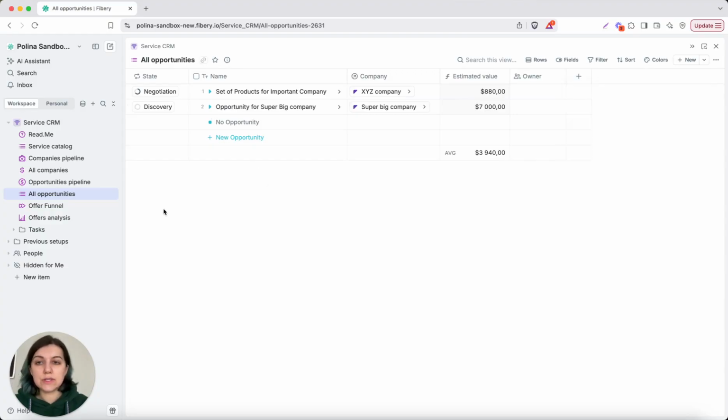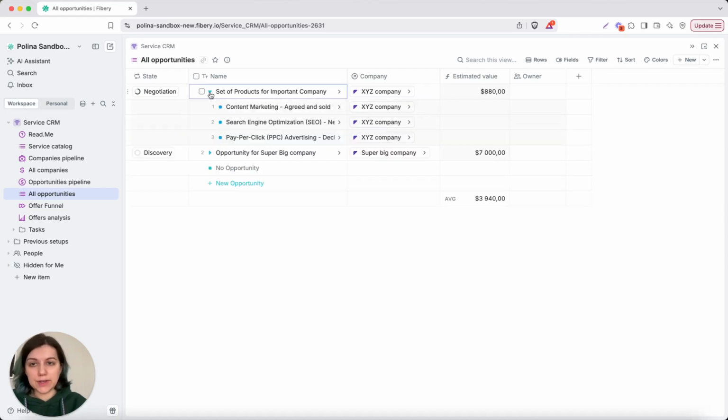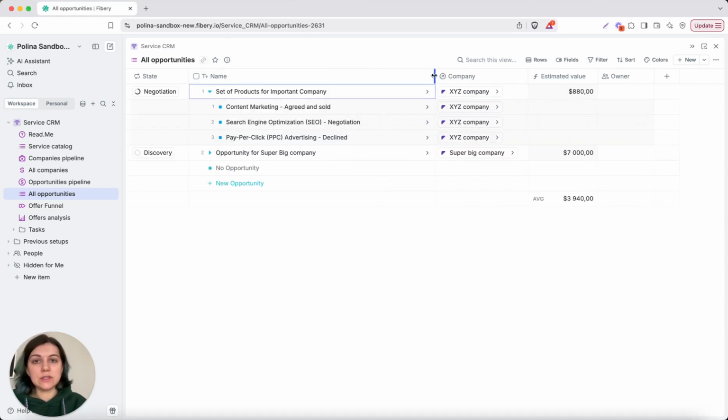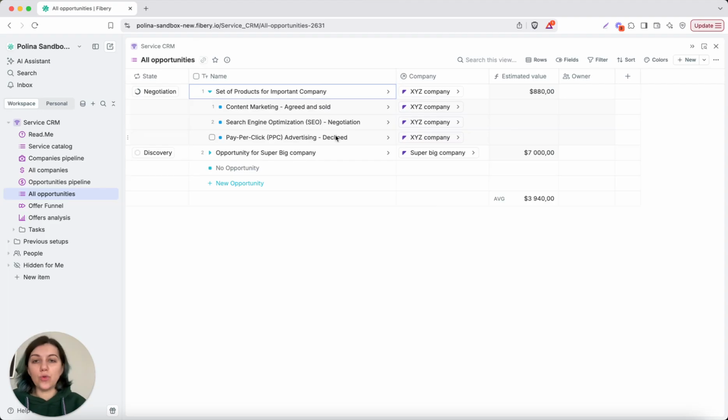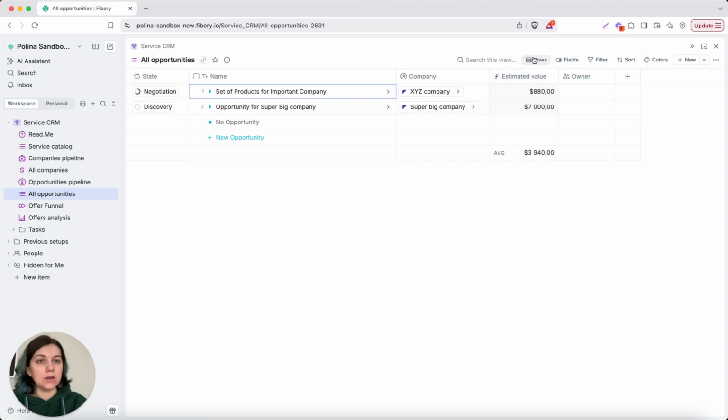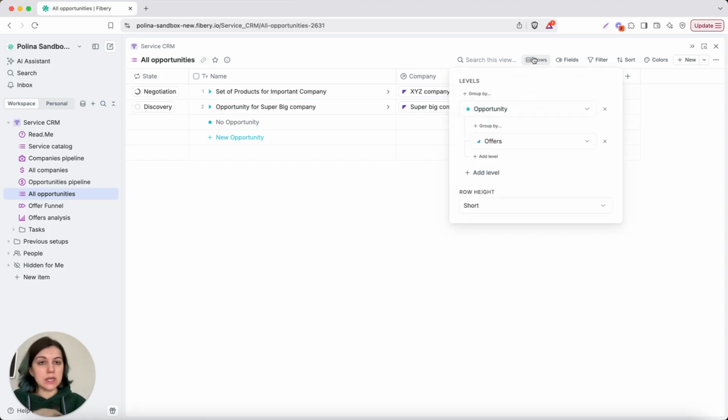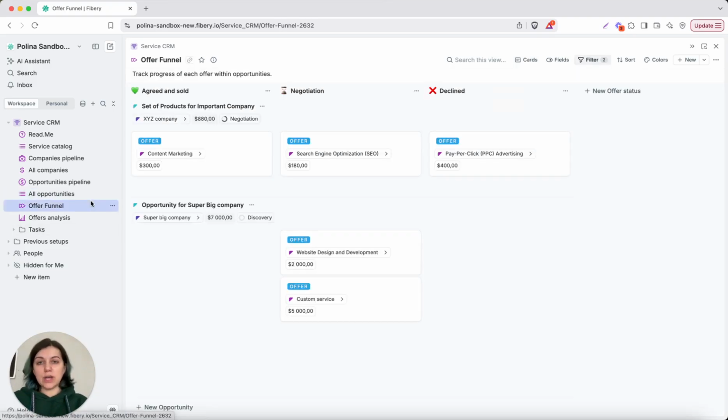Also, as you see, there are triangles here. If I click on this triangle, I will see inside specifically which offers we have and which stage they are in. Because here with the rows, we see opportunities, and under them we told it that we also want to see offers as well. Then we go down to the next layer.